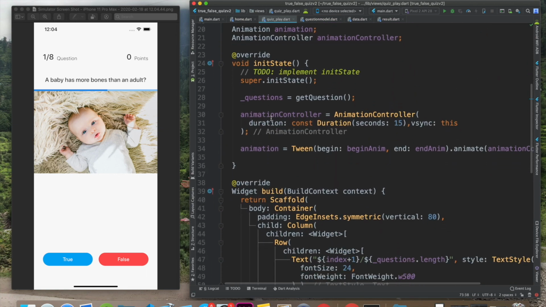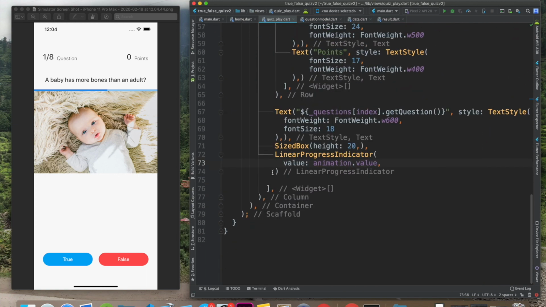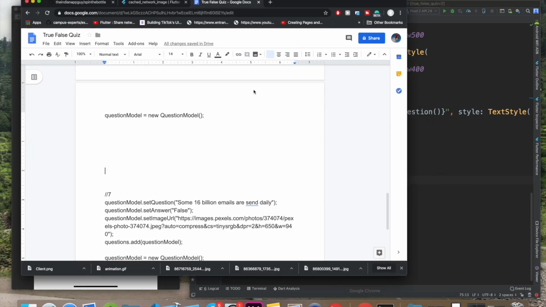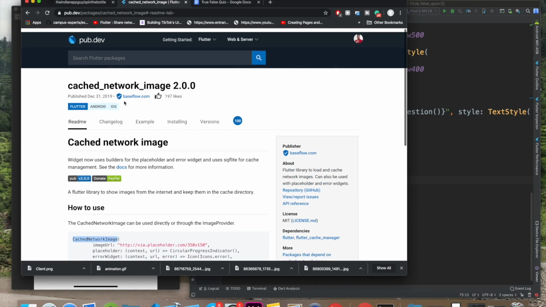If anything is unclear about animation, please do watch that. Hopefully you will get clarity about it. And yeah, so we have provided that, the animation is done. Now the next thing is this image. So the thing which I did with this image is, even if you are using this offline, it will be cached when you use it for the first time. For that, we will use this plugin called cached network image.